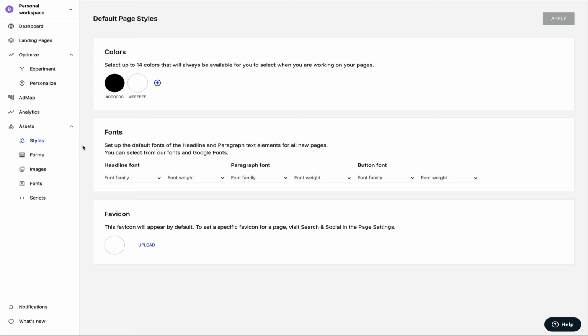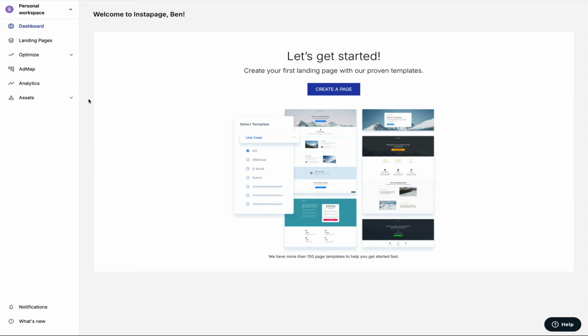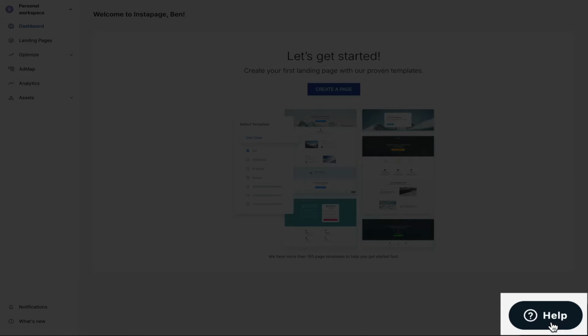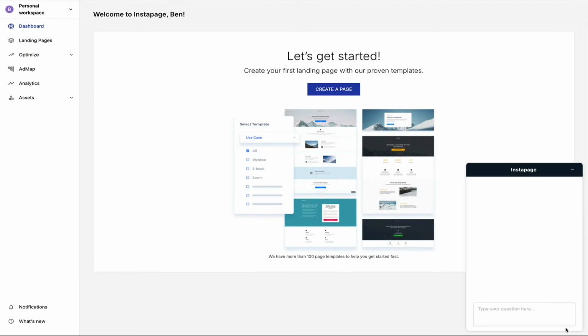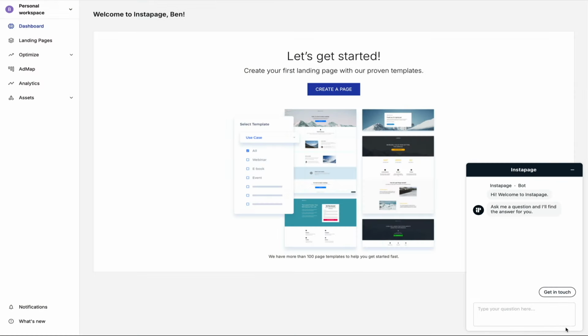Then moving towards the bottom left corner of the screen, we have notifications and what's new. The notifications is where you'll receive message alerts when someone comments on a page that you've shared, and the what's new is like Instapage's update feed. Here you can learn about new features and tools available within Instapage. Okay, then finally in the bottom right corner is the help button. And clicking this lets you chat with their help bot, but you can also request and chat with a human support rep if needed. I used both and they were both extremely helpful.